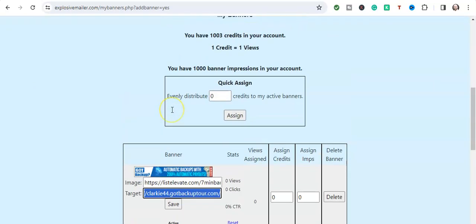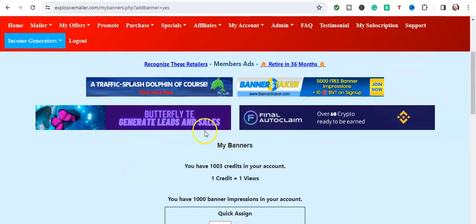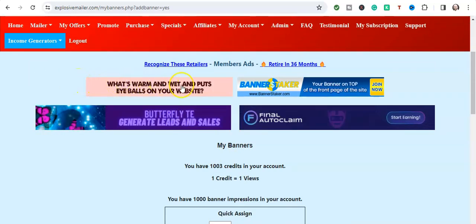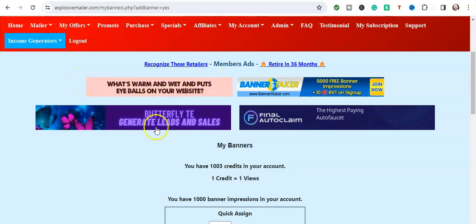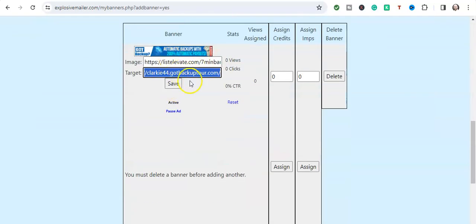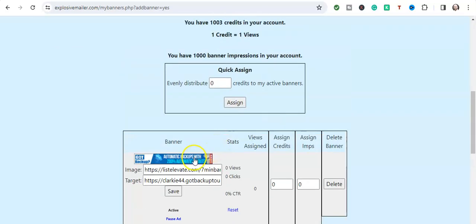I'm going to scroll up the page. This is what a 468 by 60 banner looks like. For example, this one right here, that is the size of a 468 by 60 banner. And that is how your banner will appear once you have posted it in the safe list. Now I'm going to show you an example. I'm going to click on this banner image.